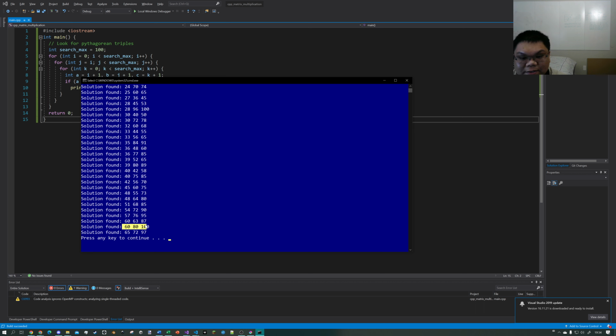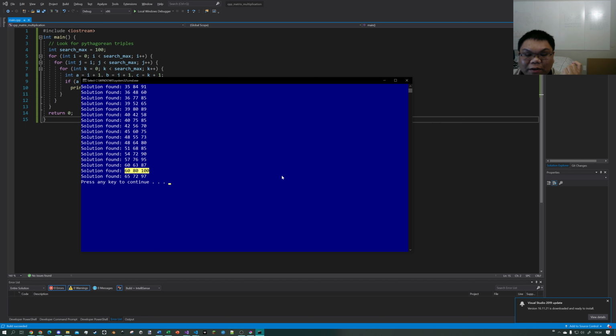So there are a few solutions that are basically multiples of previous solutions. 3, 4, 5 is basically the smallest Pythagorean triple, but we're seeing it again and again as multiples. So 60, 80, 100 is basically the same 3, 4, 5 triple multiplied by 20.